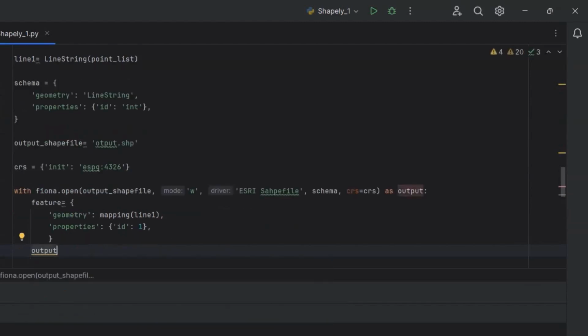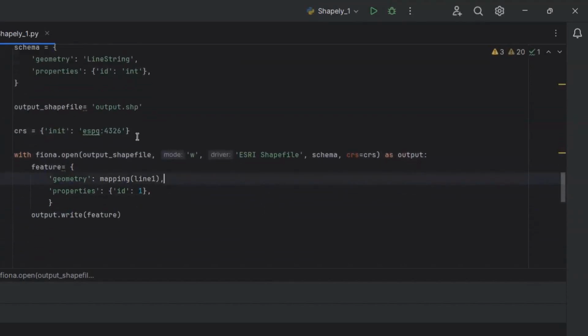Then I'll pass the feature to write it to the output. This is supposed to be output. I have so many typos. Okay. EPSG.